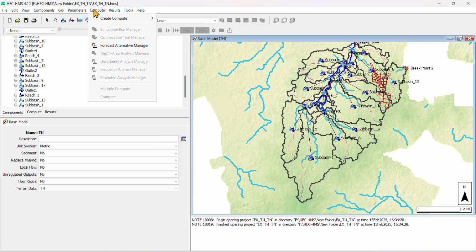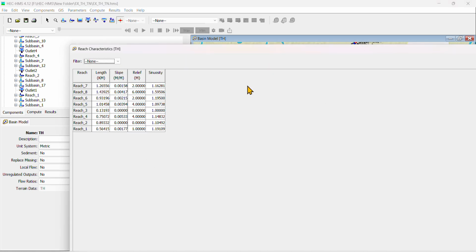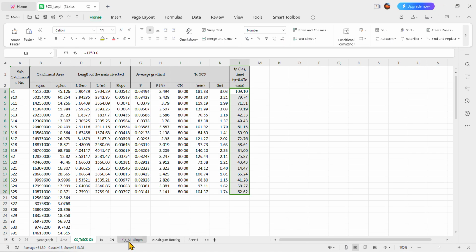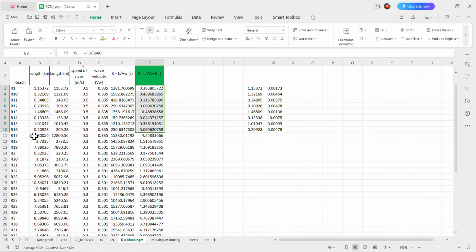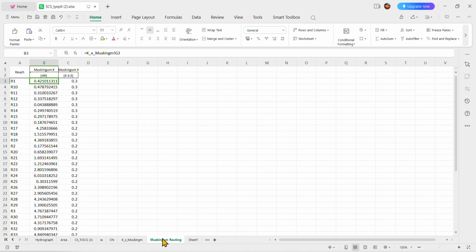Because we can calculate it, we have to come back again to the reach. This is the reach where we can calculate the Muskingum values. These are the Muskingum values. Then the value is coming, and you can see over here, this is our value coming.